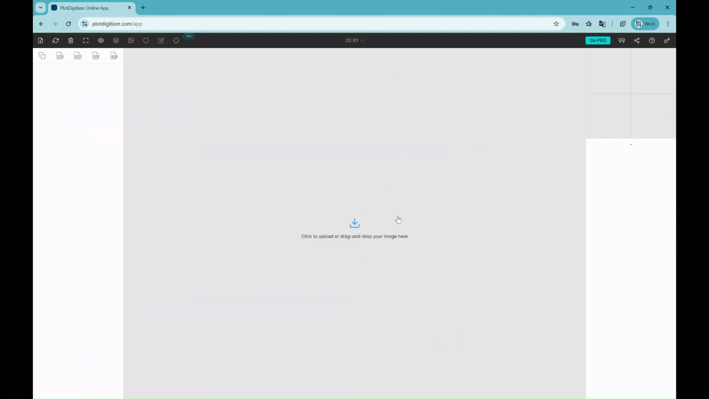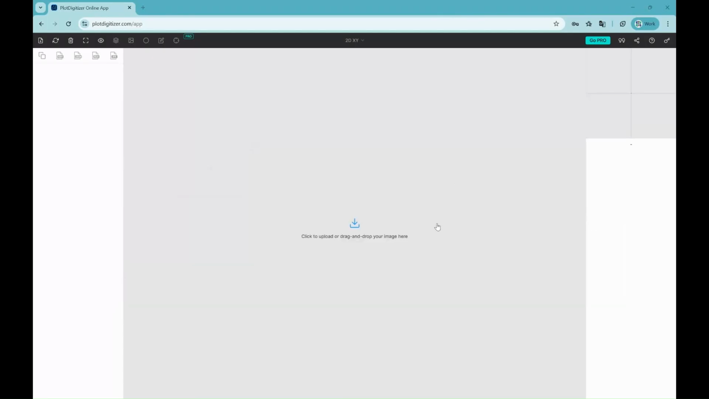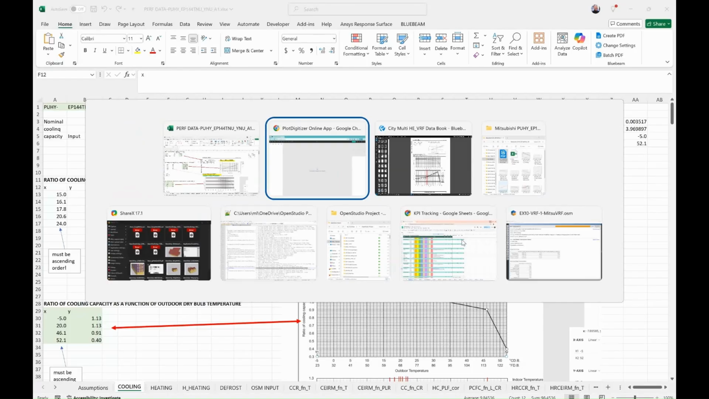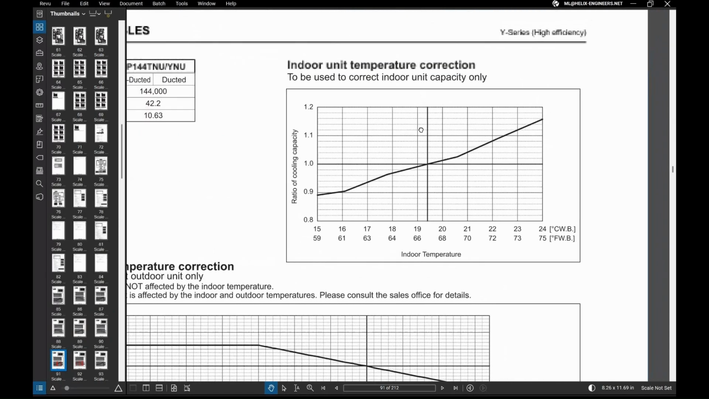So plot digitizer just takes an image, and then you can extract data points from that image. So we will be taking this first image here. This is going to be the indoor unit temperature corrections from this chart right here.